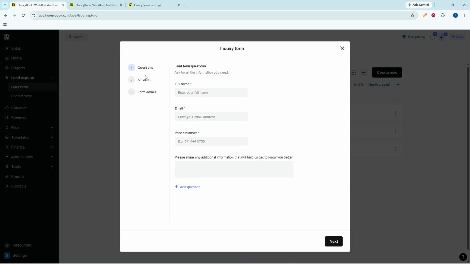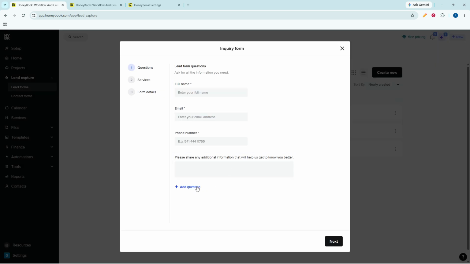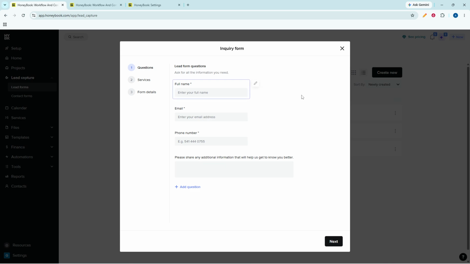Now you can start building the form itself by adding the contact fields you want prospects to complete. Include the basics you need in order to follow up effectively. From there, add any custom questions you want to collect from leads. These can help you gather more specific details up front, which can save time later and help you qualify inquiries more efficiently.